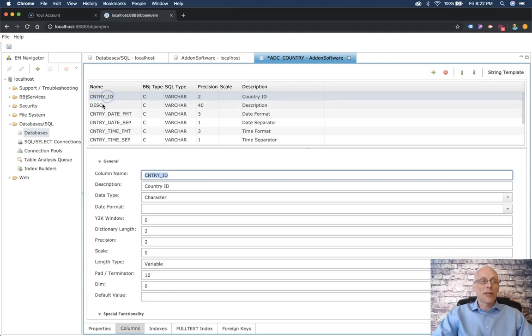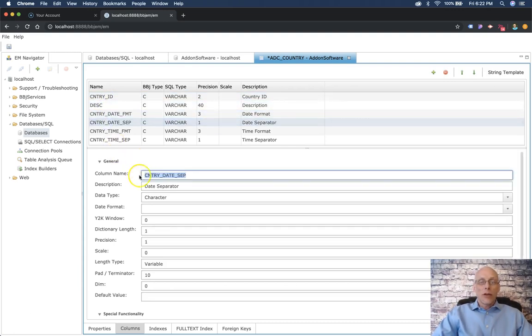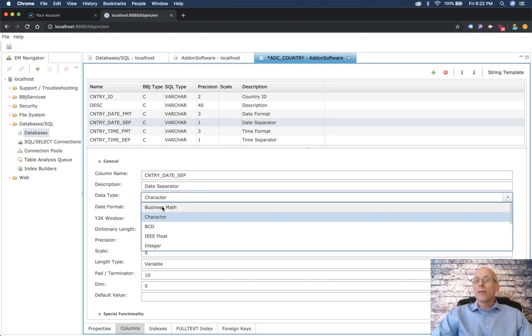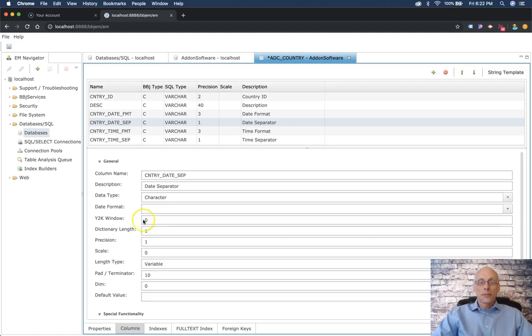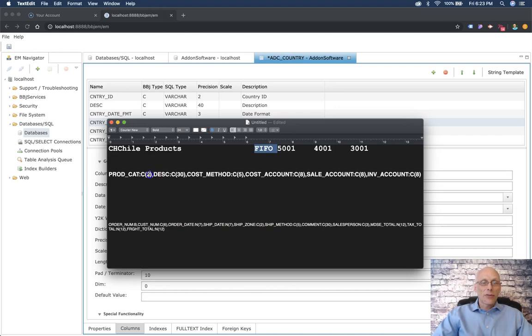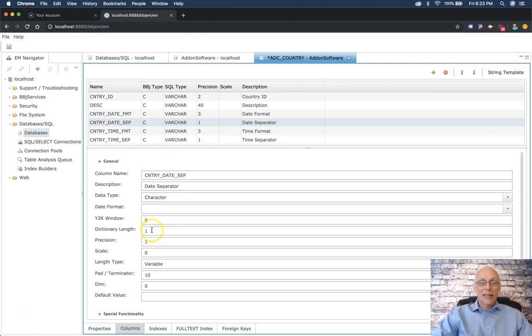So we have our column names here. When we select one, it will display the details for that column down below, where we can make changes to it. Name, description, those are clear. Data type, you would set the data type here. Type B would be business math, character, I for integer, and so forth. So these are the different types available. Numeric and everything are in there as well. The dictionary length in this case on this field is 1. Again, in our example, this would be your dictionary length. So on this first column, you see this 2 here. That corresponds here. That's our dictionary length. So that's what that field corresponds to in the settings.